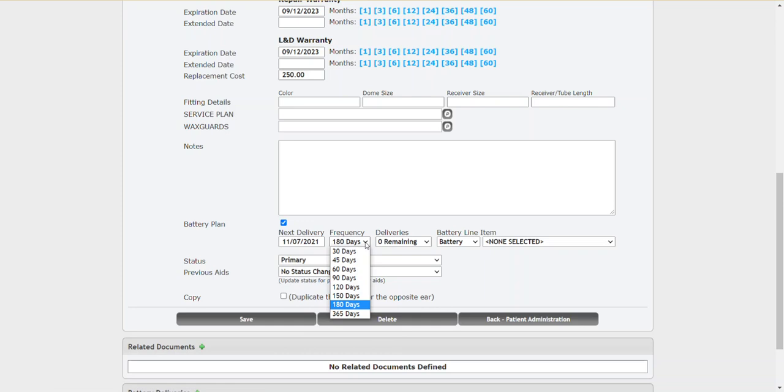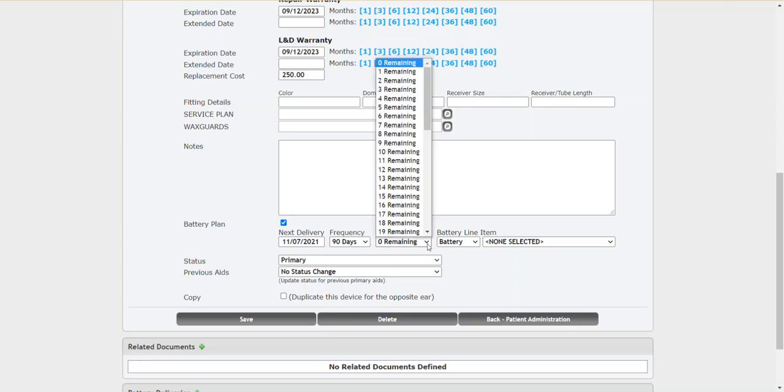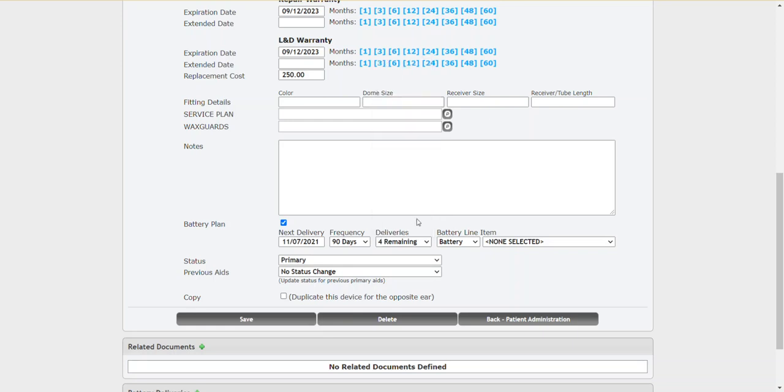And then going forward, how often do you expect to send them batteries? So let's say we're going to send them batteries every 90 days, starting in 1 month, and then you can decide how many are remaining. So let's say they purchased a year, so we're going to go ahead and say 4 remaining.